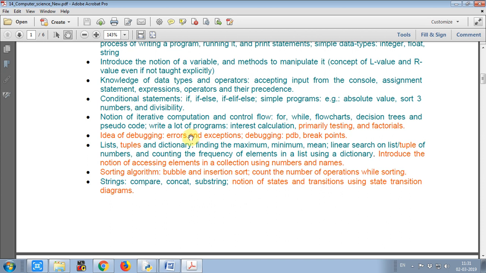And then see that interest calculation. So how to write a program for interest calculation. What you have to do is just take 3 variables, 3 inputs from the user. That is, how do you calculate interest? That is principal, rate, and time. Just take these 3 values in 3 variables, multiply them and divide by 100, and then display the output. That's all. And then primarily, that is prime number.